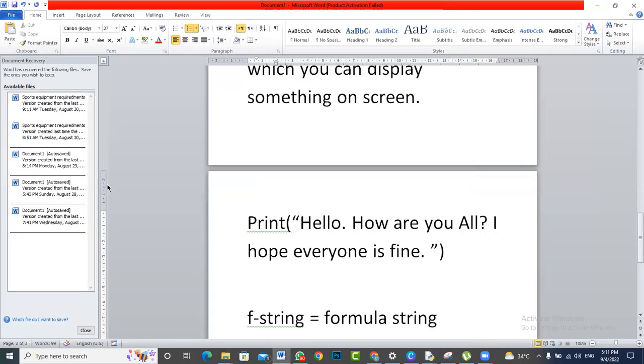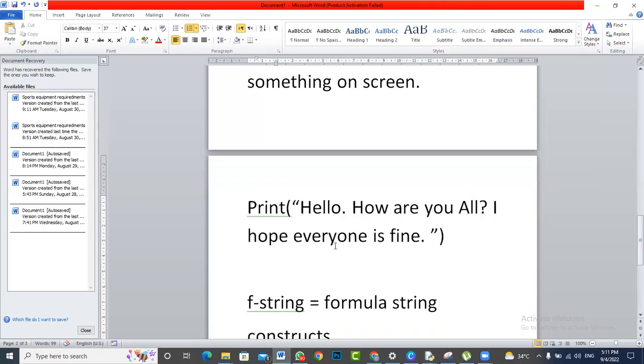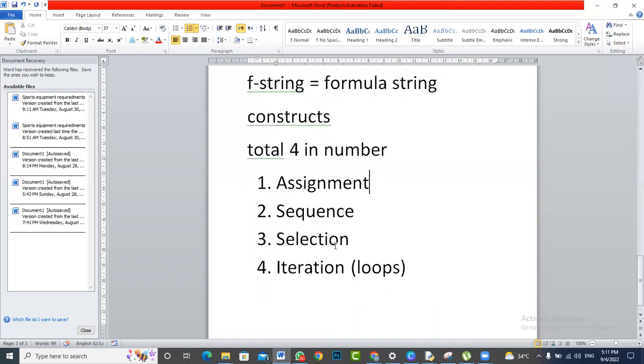So after that, we wanted to learn about formula strings or F strings. But before that, I wanted you to understand what the different constructs or different categories of coding in Python are. So the first category out of these is assignment. We are going to learn about the assignment construct today.